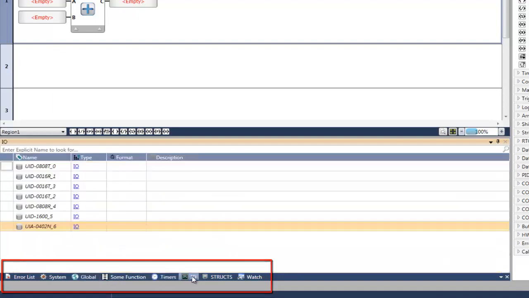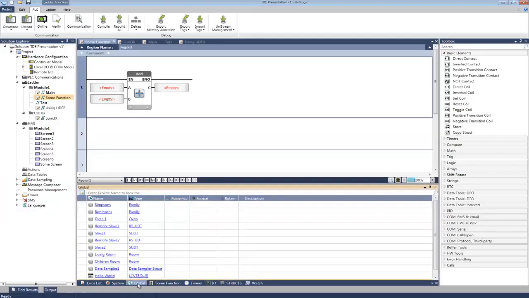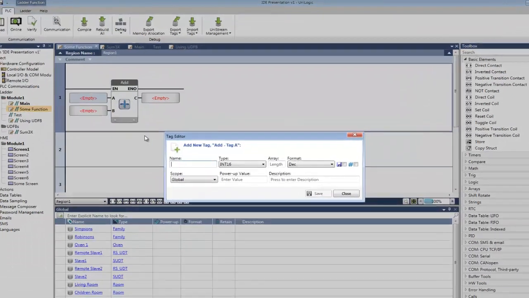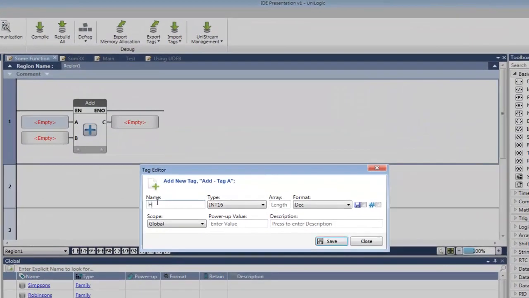Now let's create a tag of our own. When you create a tag, first you name it. Next, you assign a data type. Only the relevant types are going to be revealed. You can create an array simply by typing in a value and select whether or not it will be retained or not retained in memory. You can also assign a scope.